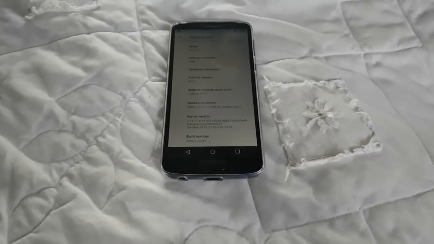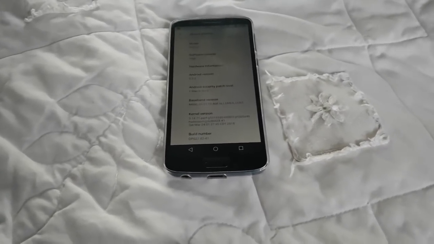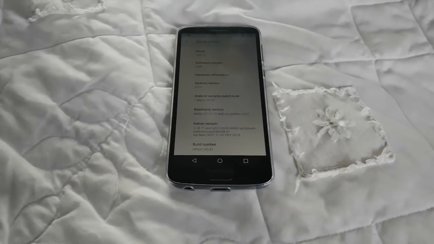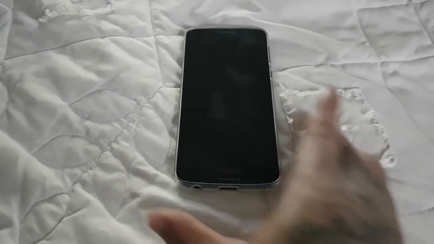Stay tuned, like I said, I'll be showing you how to get rid of that unlocked bootloader message. I'll also be rooting this device as well. I'll be showing you how to root it. When some custom ROMs are available, I'll be flashing some custom ROMs, installing them. I'll be doing quite a few more videos on this device.